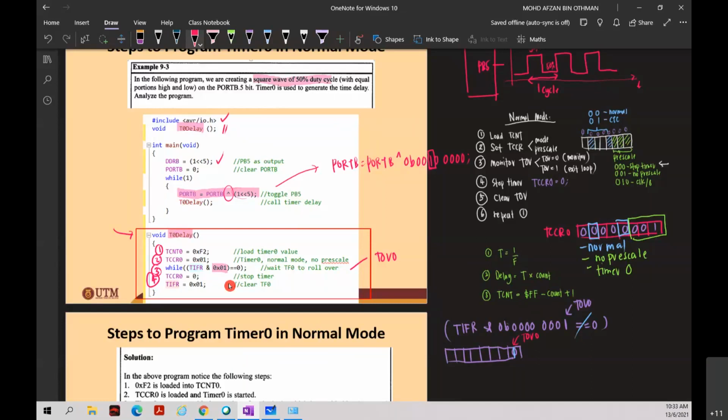So how to do that? You can use this line here. TIFR equals 0x01. In order to clear, this is the special case here. In order to clear the flags, we need to put 1, not put 0. To clear a flag, you need to put 1 to your flags register. So this is the special case.